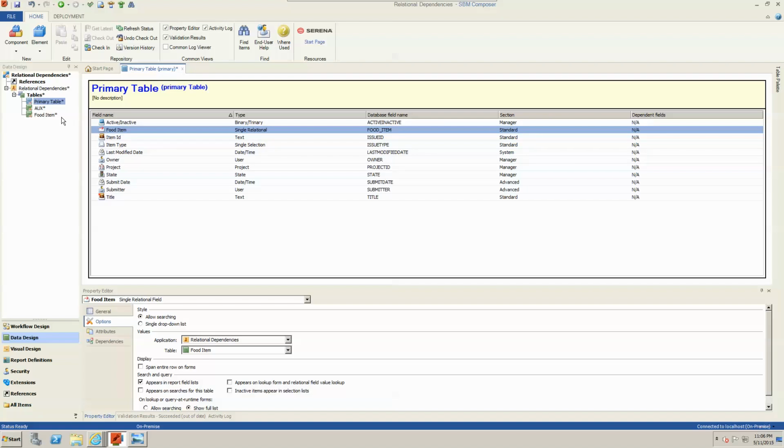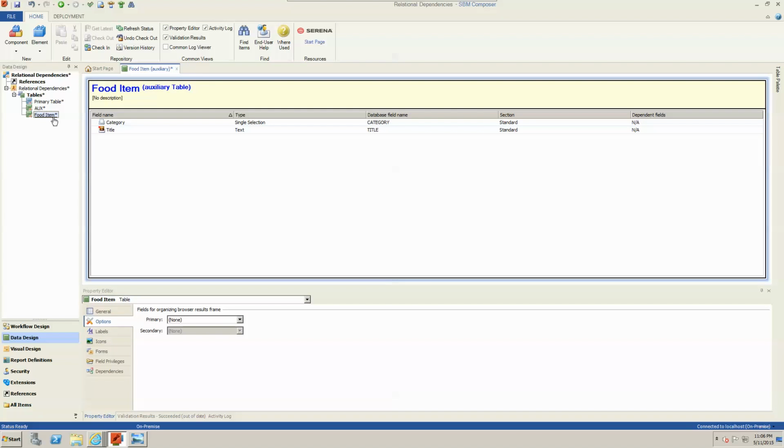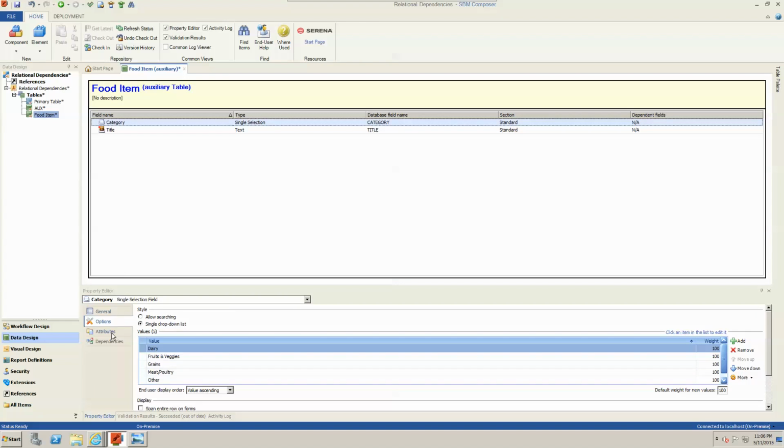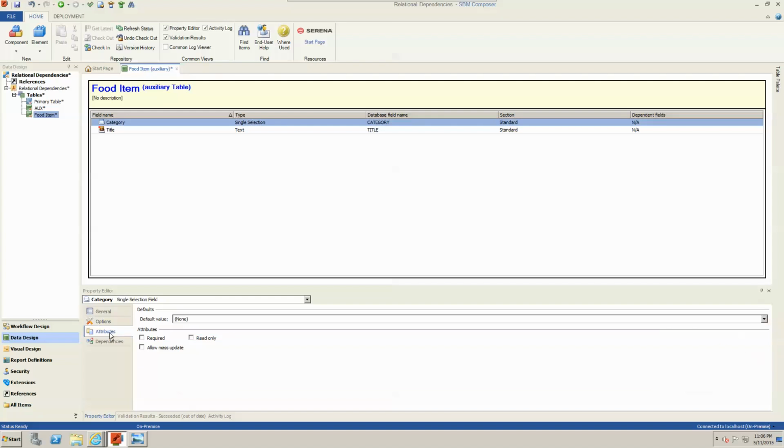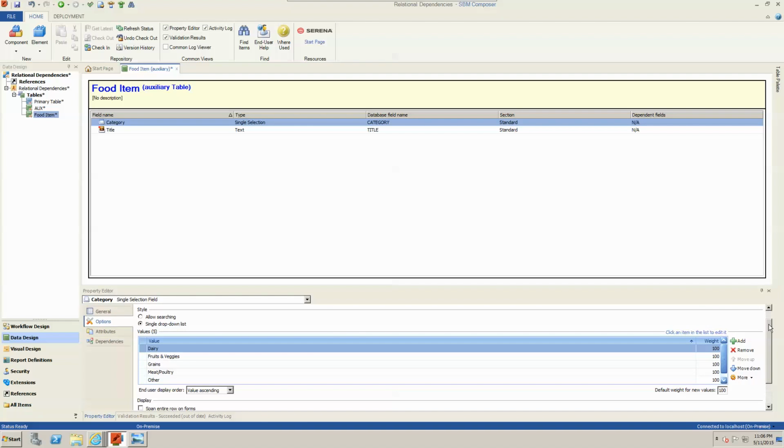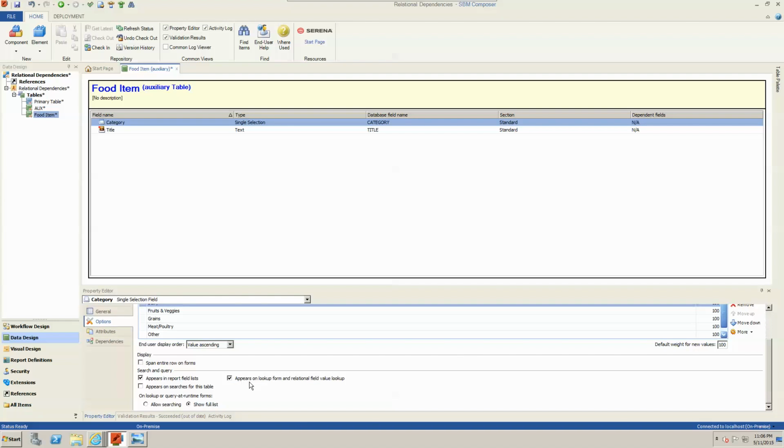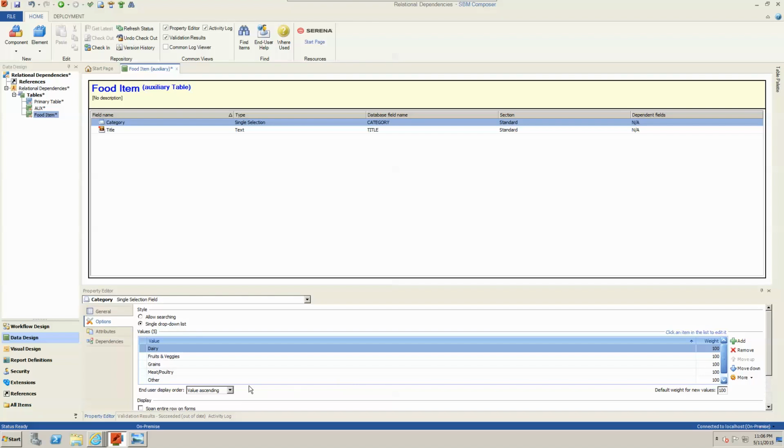This function here, the single drop-down list, will not give you the value lookup. After confirming that, you also need to make sure that for all fields that you would like to be able to search in the targeted table, they have an option selected in the property editor, under the attributes, options, to have appears on lookup form and relational field value lookup. This way you can keep a tidy lookup form by including only the fields that you wish to specify a value for, and thus find all the items that have those desired field values.